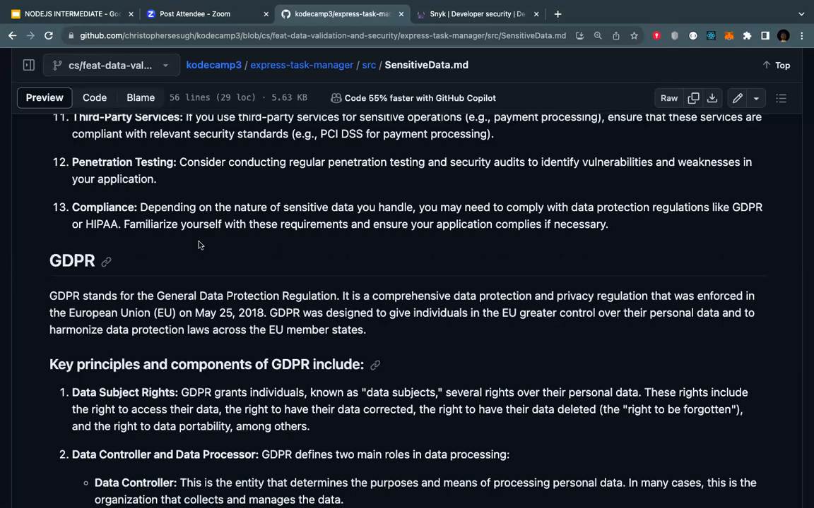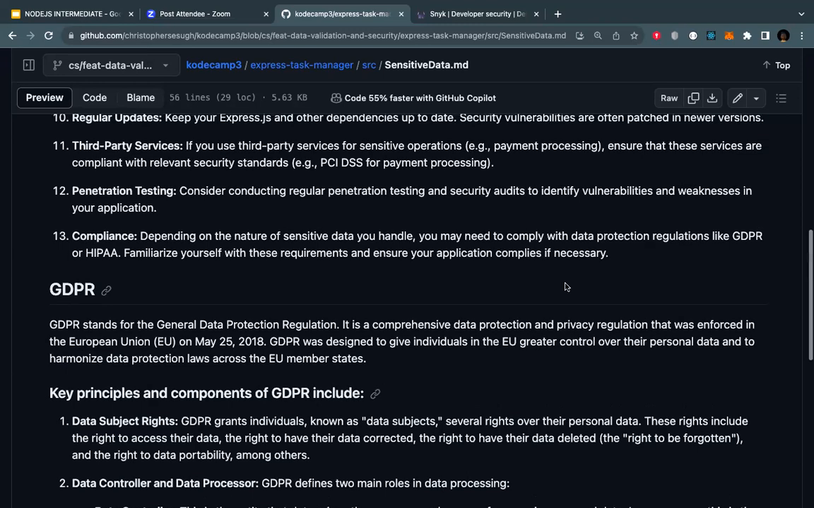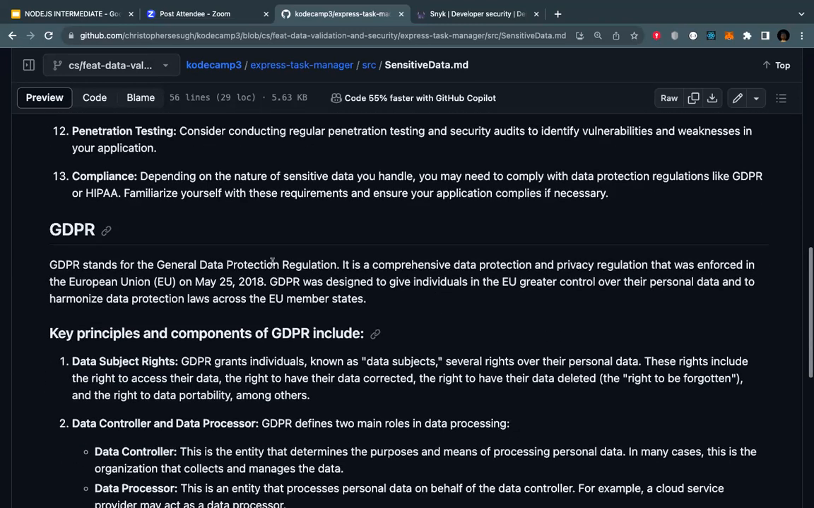Then compliance. Depending on the nature of sensitive data you handle, you may need to comply with data protection regulations like GDPR or HIPAA. I call it HIPAA. Familiarize yourself with these requirements and ensure your application complies if necessary. Okay, so I picked out GDPR to explain, so you go and research HIPAA.